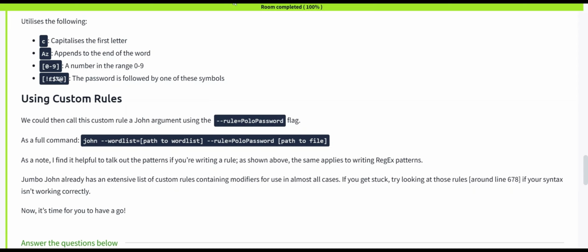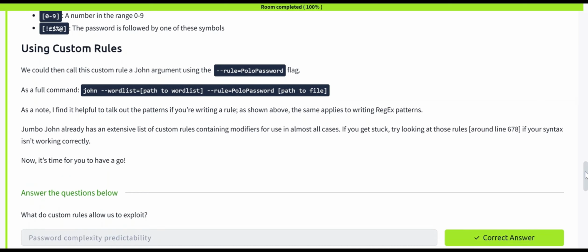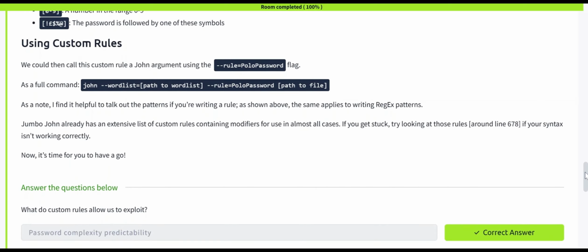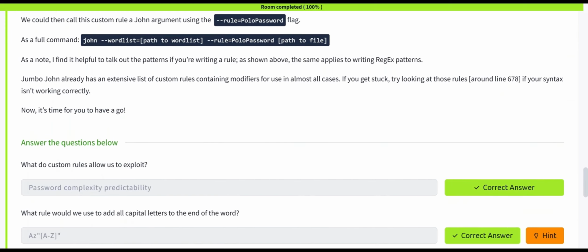Now it's time for you to have a go. So this is sort of go and learn, go and figure it out, go and do your research and get a grasp of creating custom rules in John. I feel like this section here you need to read on your own to get a better grasp of the content.